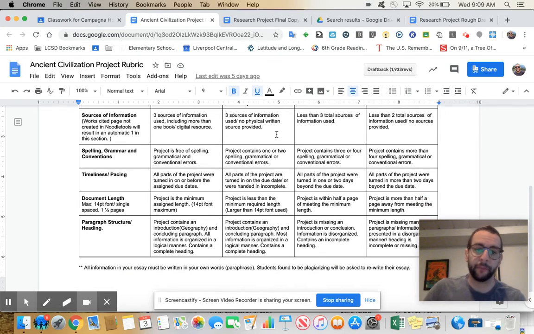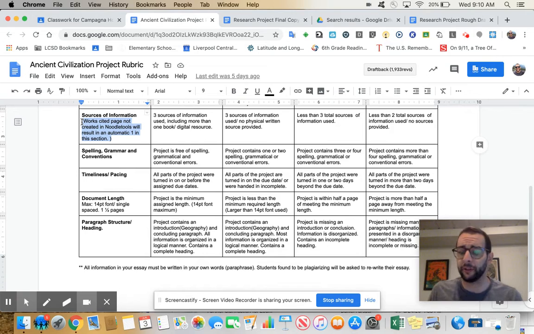Works cited. Three sources of information used, including more than one book or digital resource. So you need three total sources, and at least one has to be a book or an online encyclopedia that I showed you. It's the online encyclopedia from Noodle Tools. If you just copy and paste your websites into your final copy, I'm going to give you a 1 on this section because you didn't do what I asked. So three sources of information, including more than one book or digital resource, you need that.